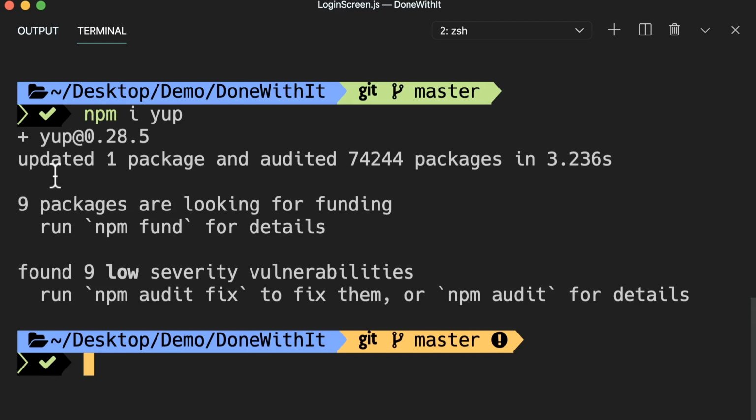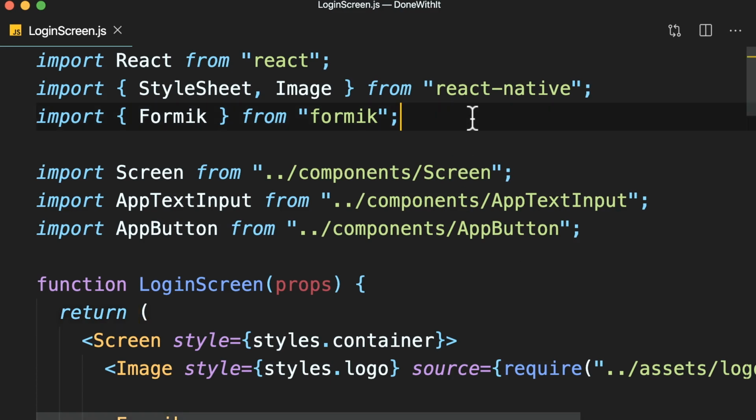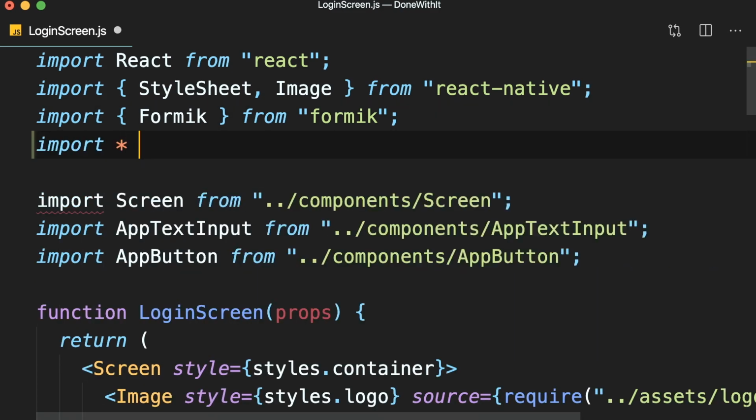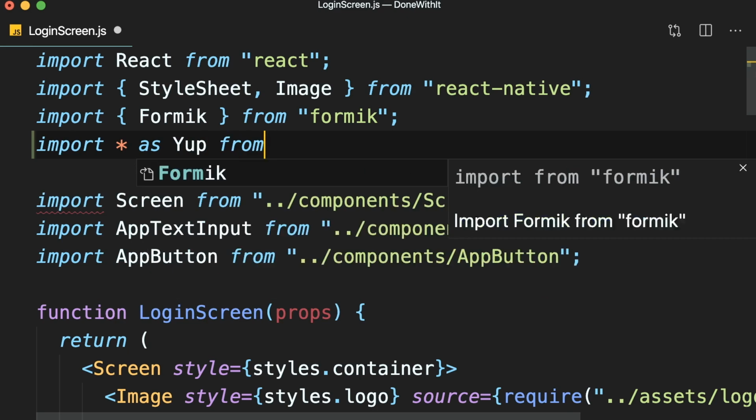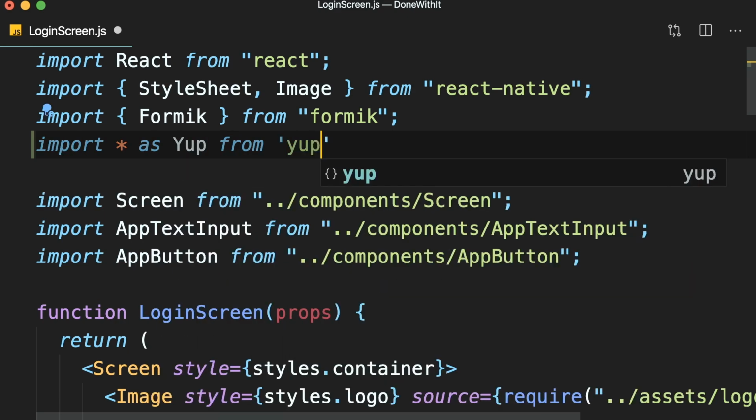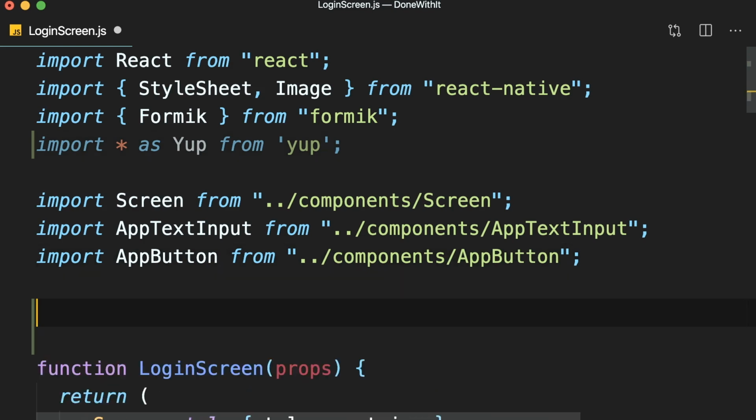Okay, so the version I'm using is 0.28.5. Now, in our login screen on the top, let's import everything as Yup from Yup. Now, outside of our function component, we're going to define a validation schema, an object that determines all the rules for validating our form.